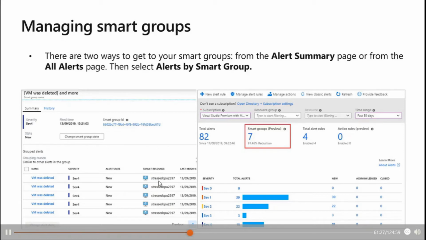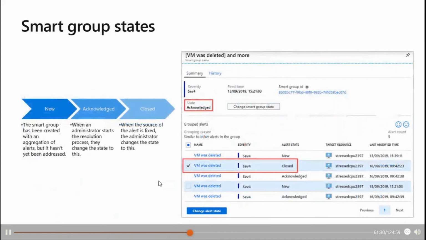It's pretty cool. Of course, the states of this are kind of the same as the alerts: new, acknowledged, and closed. New is when the smart group has been created with the aggregation of several alerts, but no one has even addressed it. Acknowledged is when an administrator starts the resolution process, and then closed is when the source alert is fixed. So the alert is no longer active because, imagine again, the CPU. If the CPU is no longer higher than 70, well, it's closed, it's solved, we don't need to do more stuff.